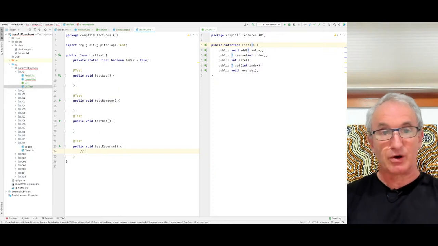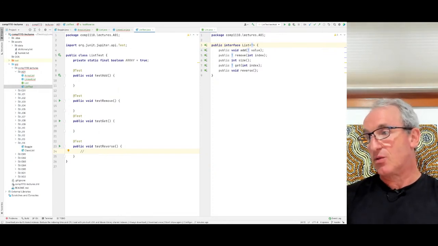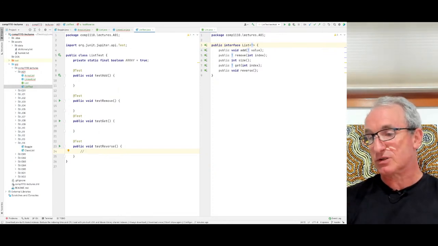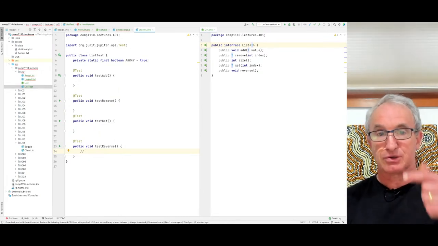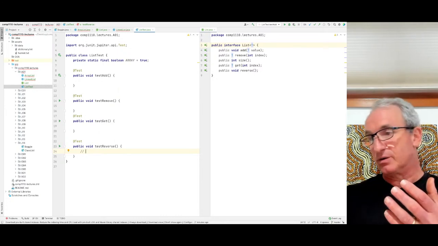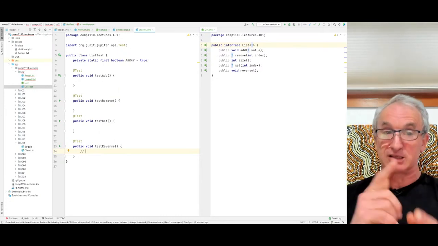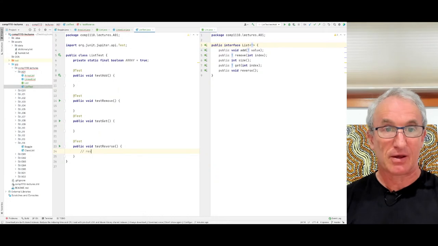So for test reverse, we should write a test that reverses twice, right? Because if you reverse twice, it should come back to where it started, right? So if you start off with some list, reverse it, you'll get a different list, and then you reverse it again, it should be exactly the same as the one you started with. So I'll just write that in there.